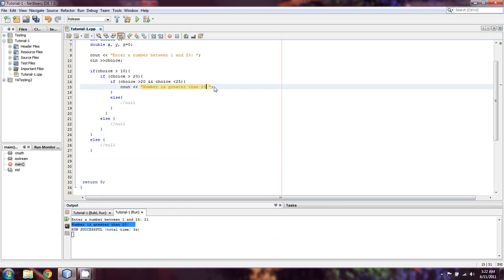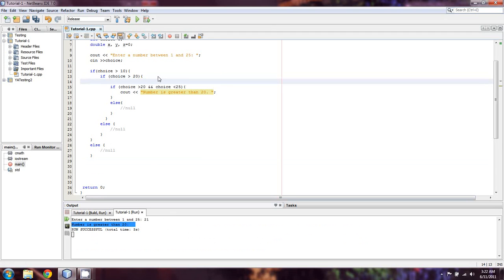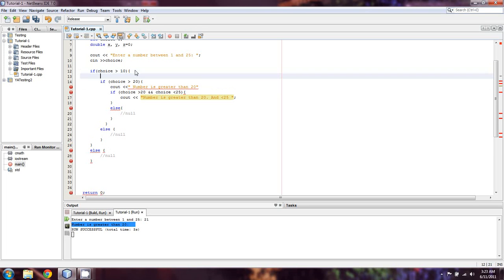And that's the only output I did. I suppose I could have any of these have an output and say, cout number is greater than 20. And we'll say, and less than 25. And that needs a semicolon, and this one will just say, cout number is greater than 10.